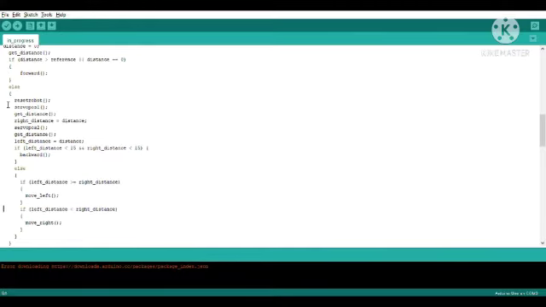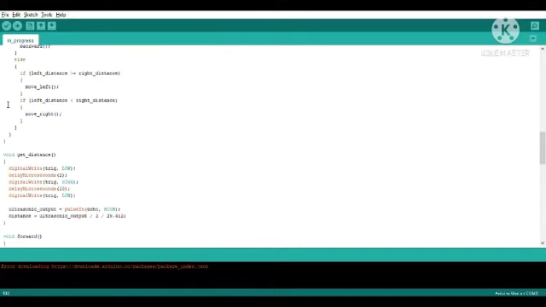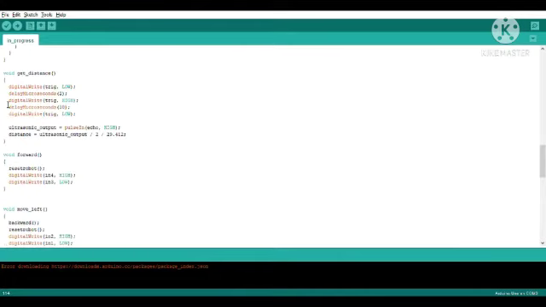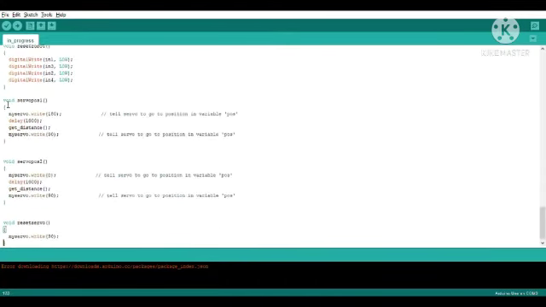Otherwise it will get the distance from the right side and left side. If the distance of left and right is less than 15, it will move in backward direction. Otherwise, if left distance is greater than right distance, it will move in left direction. In a similar fashion, it will move in right direction if right distance is more than that. After that, we have defined all the 9 functions.